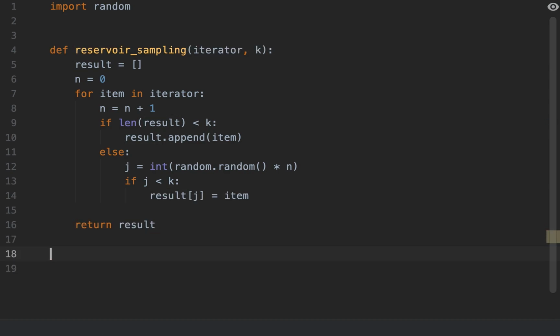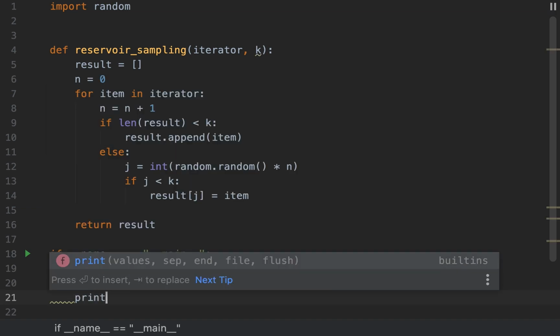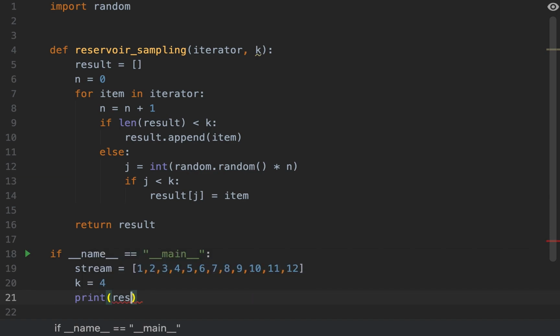So now we create the main program to make the test. If name equal, double equal main. Sorry for the error. We put the stream, which is a stream of numbers: 1, 2, 3, 4, 5, 6, 7, 8, 9, 10, 11, and 12. We select 4, and after that, we call our function reservoir sampling.